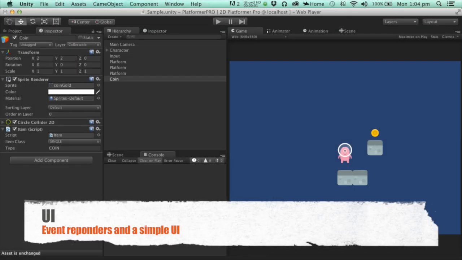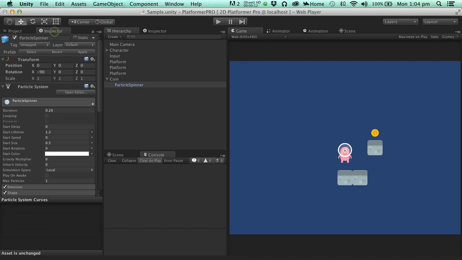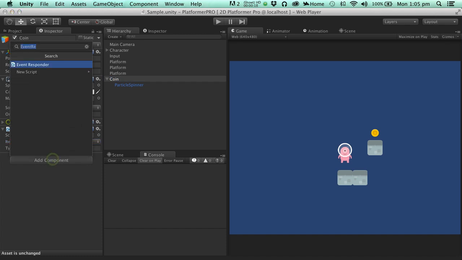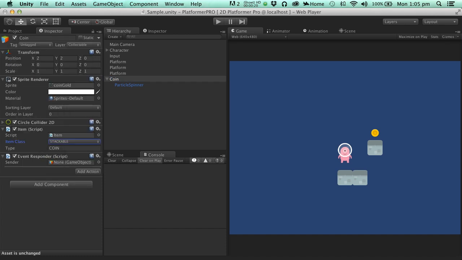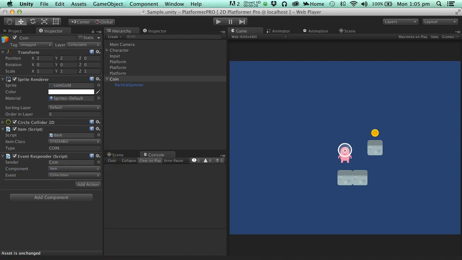Let's give the user some feedback. When they collect the coin, we'll play a particle system, and we'll also show it on the UI. For the particle system, firstly, let's change the coin to stackable so we can have more than one, and add an event responder. The event will come from the coin game object, from the item component. We'll listen to the collect item event.